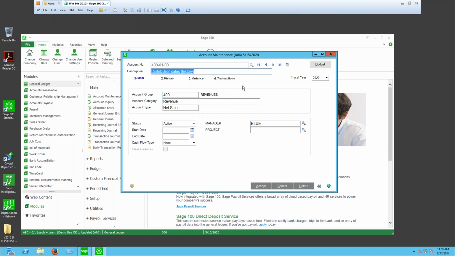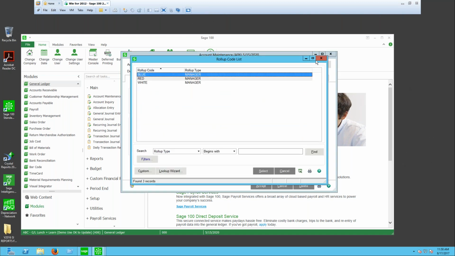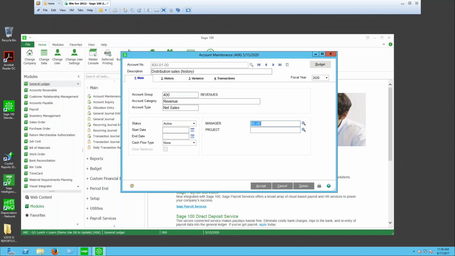So here on each general ledger account, we now have those same boxes light up, and I can pick from my list what I want here. So this one has blue, this one has red, this one has white, and if I go through here, you'll see there's some other ones that I set up in there. Then as you do transactions, we're going to be able to run reports now based on those values, not just the traditional style.